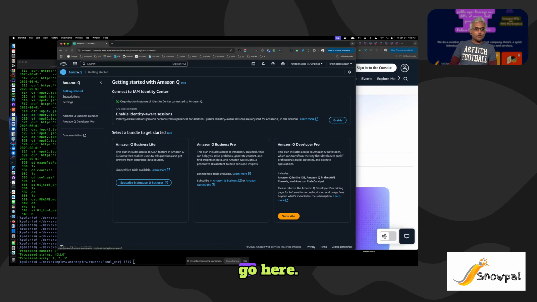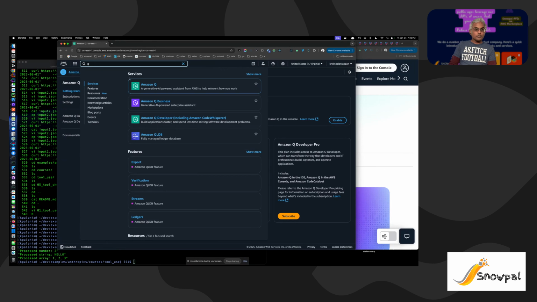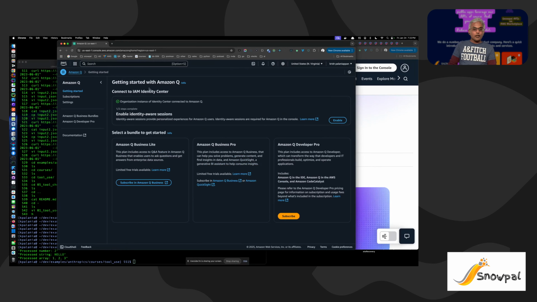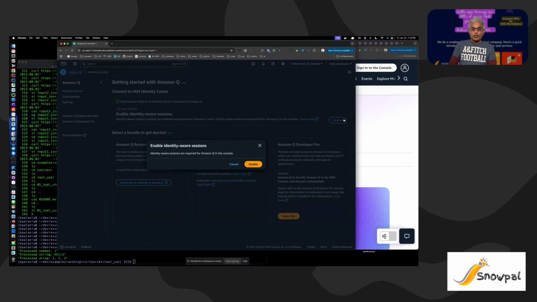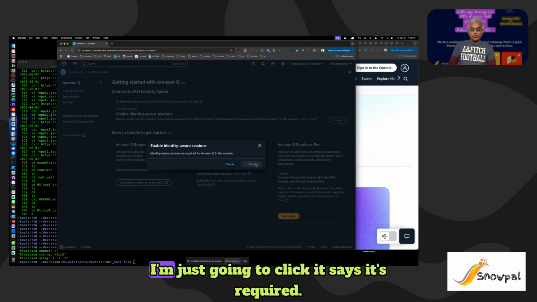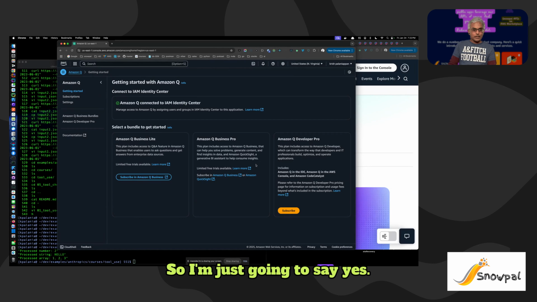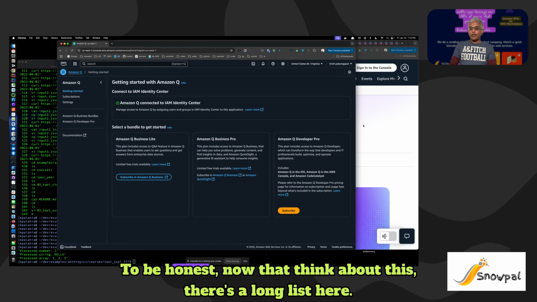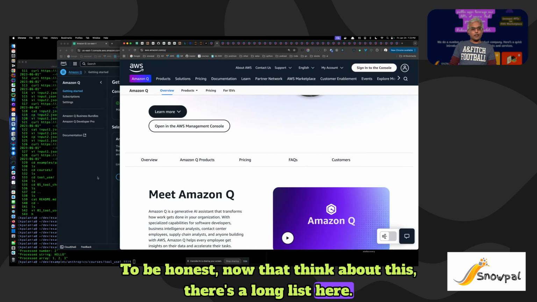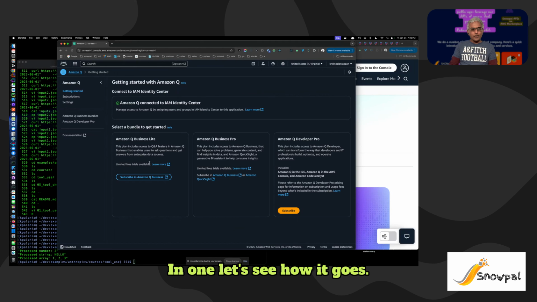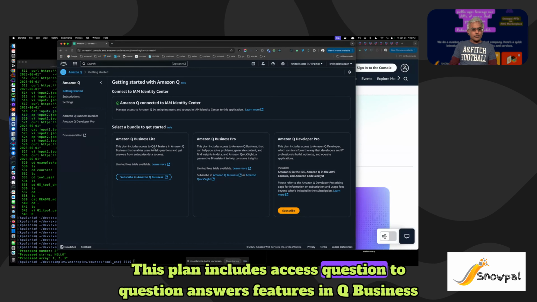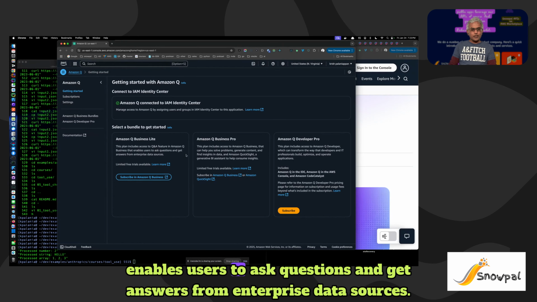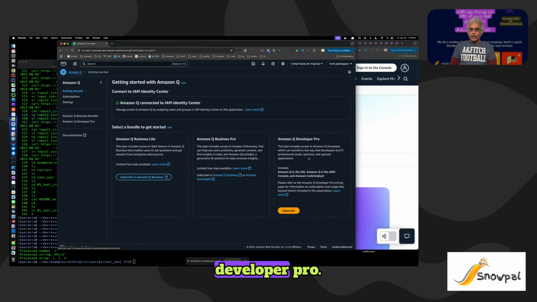Is this the first page? Let's go here. I'm just going to click. It says it's required, so I'm just going to say yes. Amazon Q Business Lite, Pro, and Developer Pro. To be honest, now that I think about this, there's a long list here. You know what? Let's see how it goes. This plan includes access to question and answer features in Q Business, enables users to ask questions and get answers from enterprise data sources. Developer Pro.